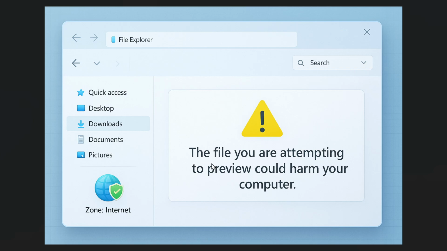Now, Microsoft does say that the block is intentional. It's designed to prevent security risks, for example, exposure of NTLM credentials when someone merely previews a file in Explorer. So the error isn't always a bug. In the usual sense, it may be by design and circumstances.